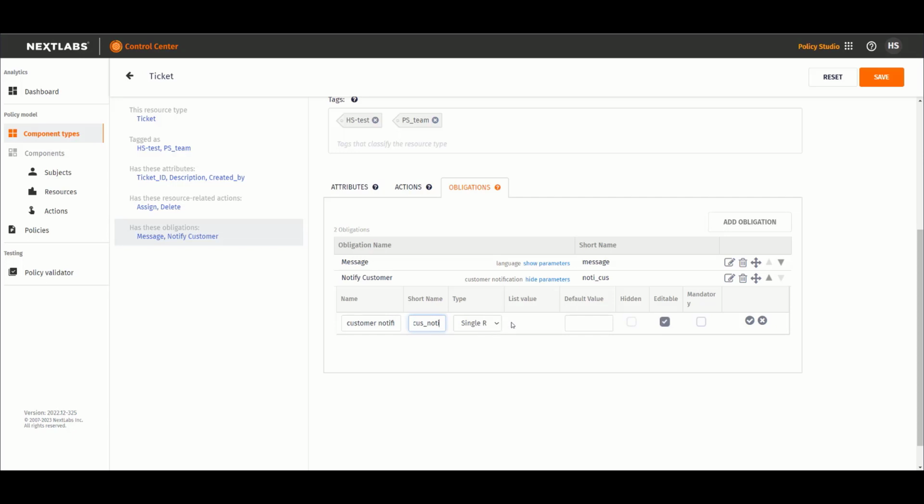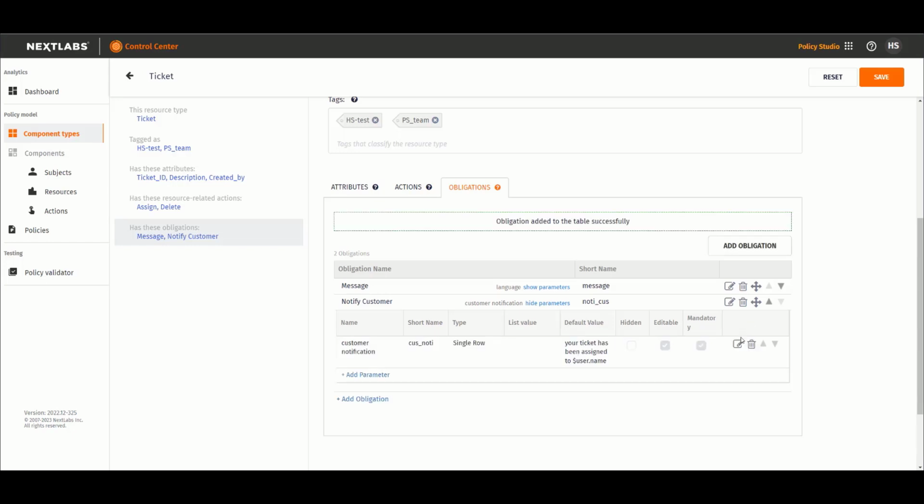For this parameter, I want it to be a single row, and I'm going to select mandatory. Now I have selected mandatory, a default value is now required. In the default value, I'm going to use an expression to give a dynamic response. So, your ticket has been assigned to user.name. This is a special character sequence that will be replaced at the policy evaluation by the value of the resource attribute. Click on the check mark and click on Save.